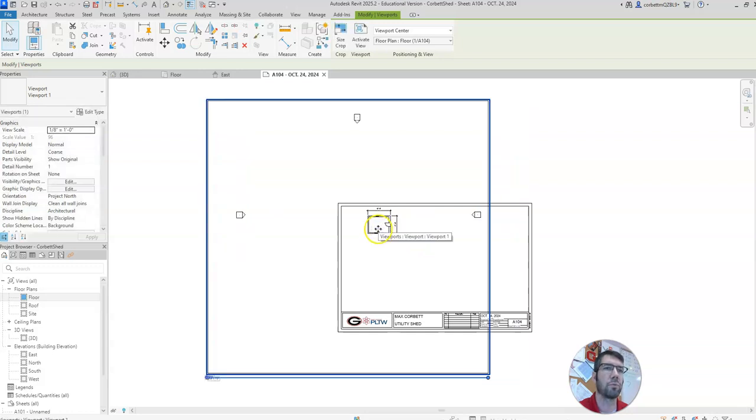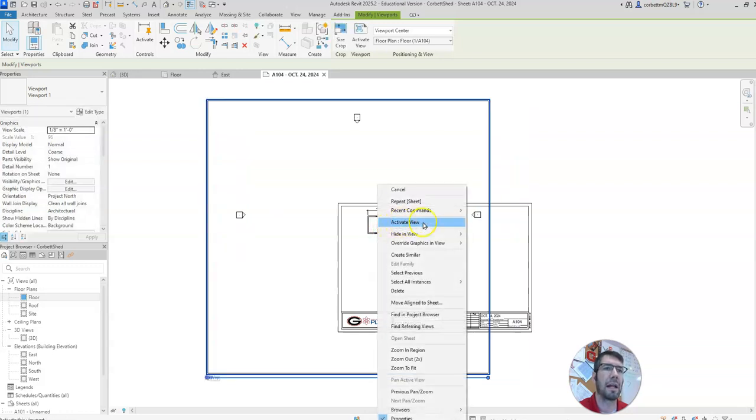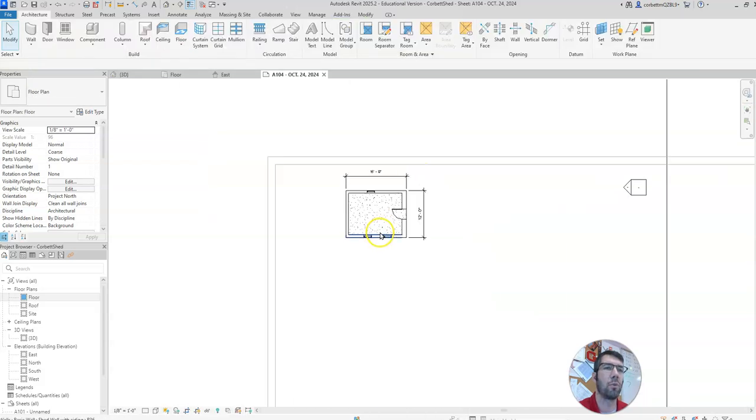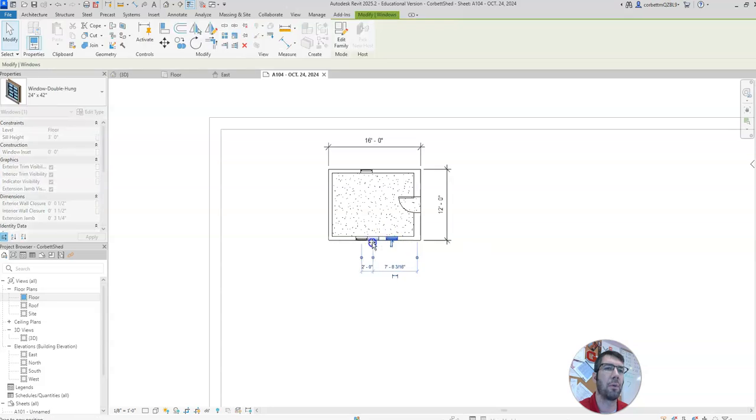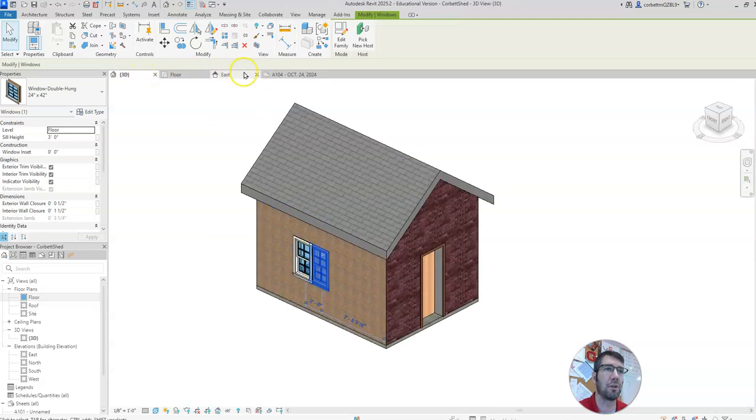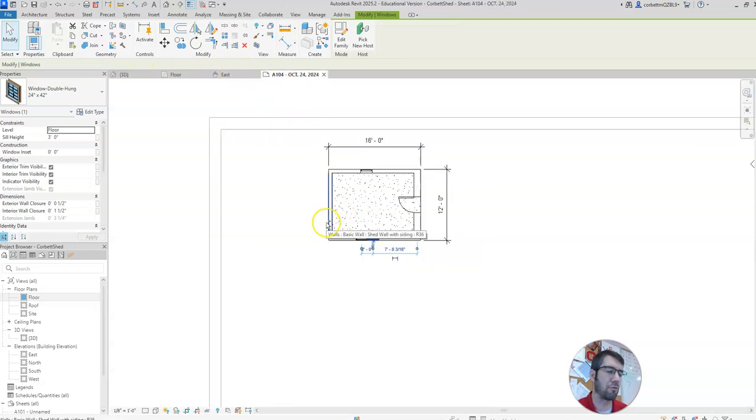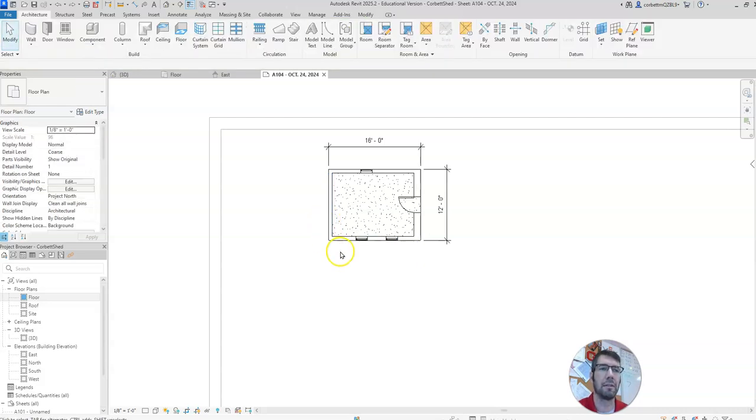So you're going to right click on your image, and we're going to activate the view. Now once you activate the view, if you were to make changes, like by moving a window, that actually did that in our model. So if I go back to the 3D view, now the windows are touching. So be careful not to drag anything accidentally on this.